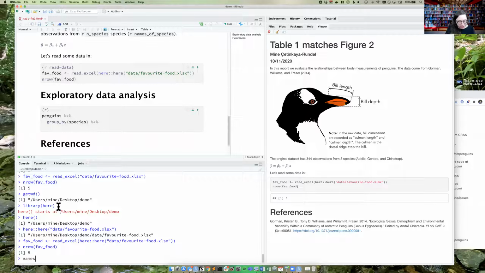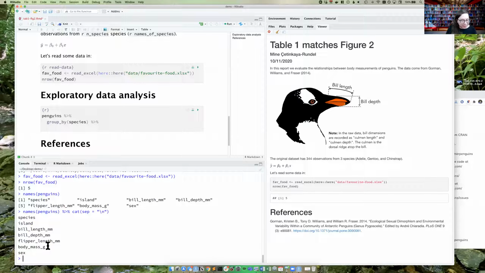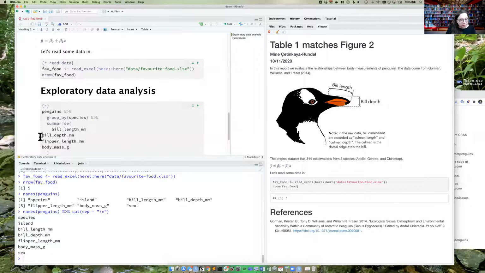So usually what I would do here is remind myself of the names of the variables. They're still a little bit annoying to copy and paste from in this format. So I can say, let's cat them out, separated by line breaks. So that makes it a little bit easier to copy them. Okay. And we'll say we're going to summarize these.